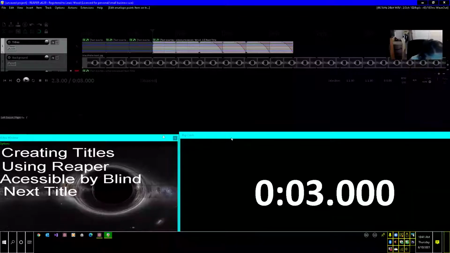And accessible by the blind. And what should I put for this title? Accessible by blind. Techniques.